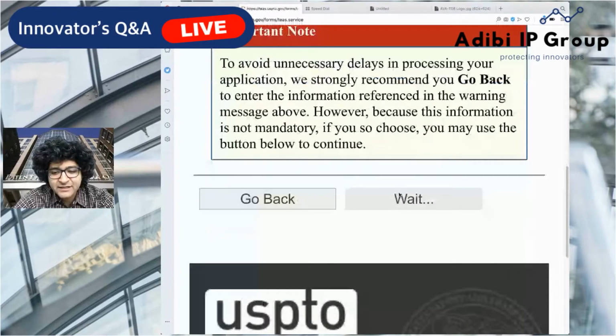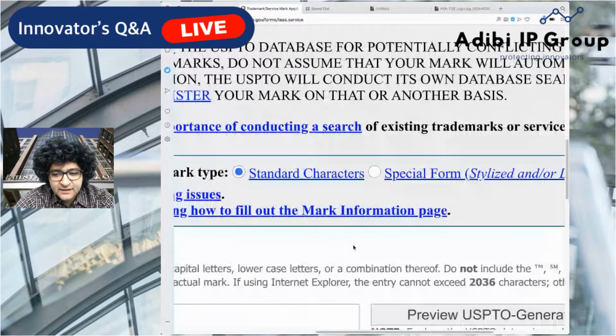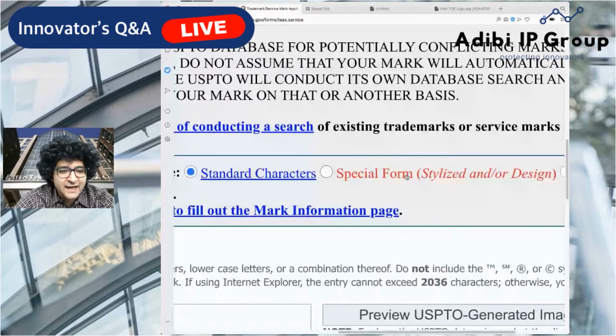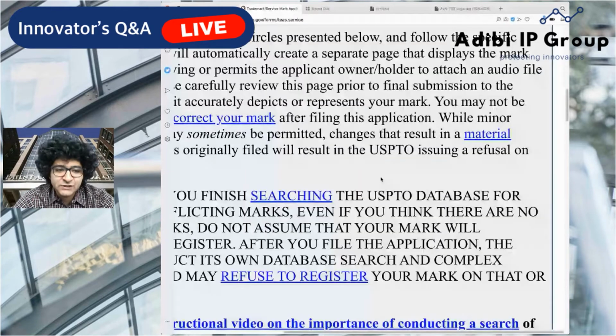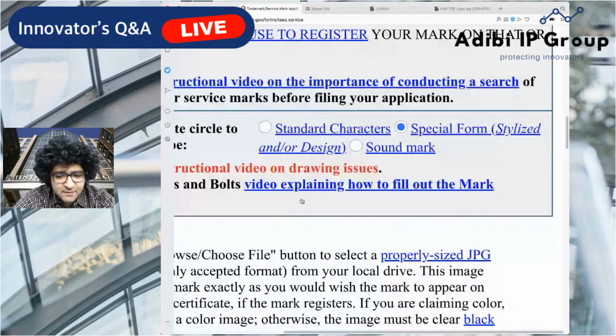And now I'm going to get to this page here. This is the page where I actually upload my mark. Now, it's going to have an option for a special form, stylized and/or design. That's my jam. That's what I want to do, because the standard character mark would be for the word mark. So that's what we did yesterday on just the word wheelbound. Today, we're going to do a special form, stylized and/or design mark. And this is going to let us actually submit our logo.